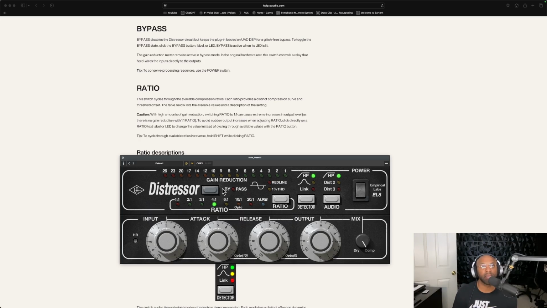But it does say that the bypass disables the Distressor circuit, but keeps the plugin loaded on UAD DSP for a glitch-free bypass. So it's still loaded into the DSP, but you're disabling the circuitry. It says, tip: to conserve processing resources, use the power switch. So it's like, just turn it completely off if you want to conserve processing resources.